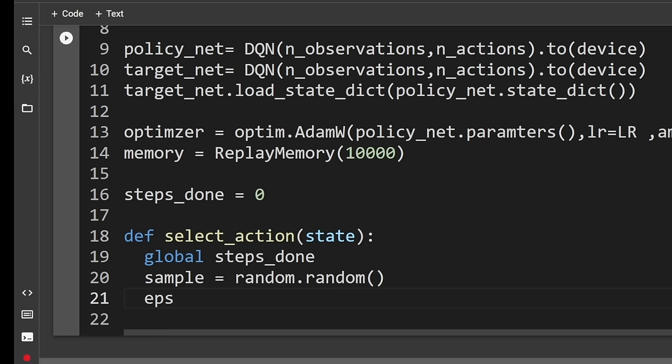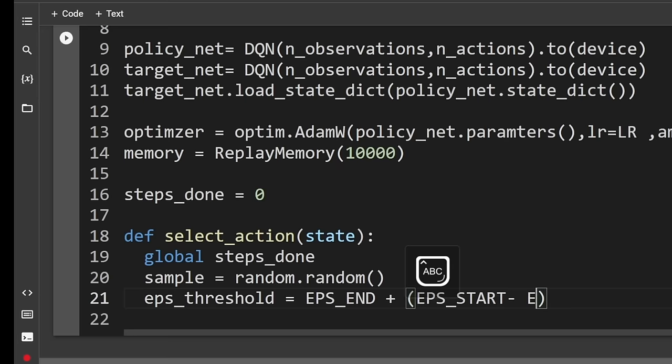And we'll keep EPS_threshold equal to EPS_end plus EPS_start. We have defined all these parameters before also. EPS_end into, so we have to divide it by, oh sorry, yeah, so we need to go to the next line.